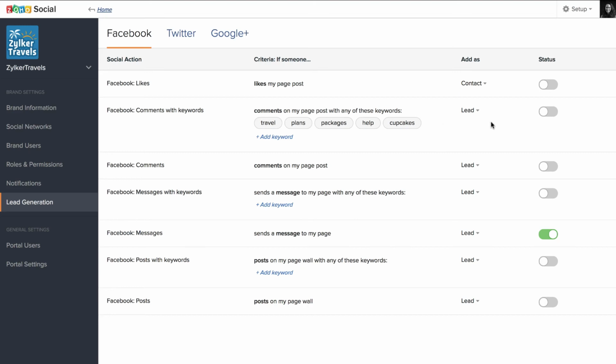Now moving on to Add As column, you can choose if you want connections to be automatically added as a CRM contact or a CRM lead. And the toggle switch in the status column allows you to turn each rule on or off. Green indicates the rule is active and gray indicates that the rule is inactive.